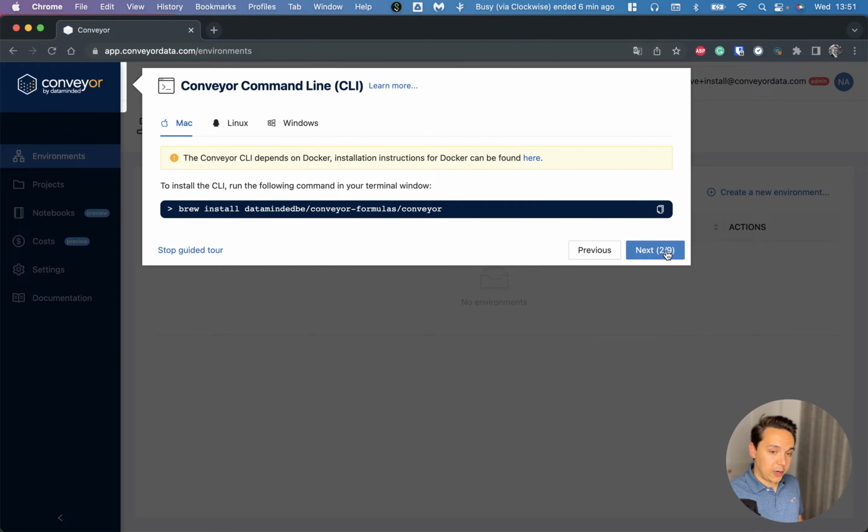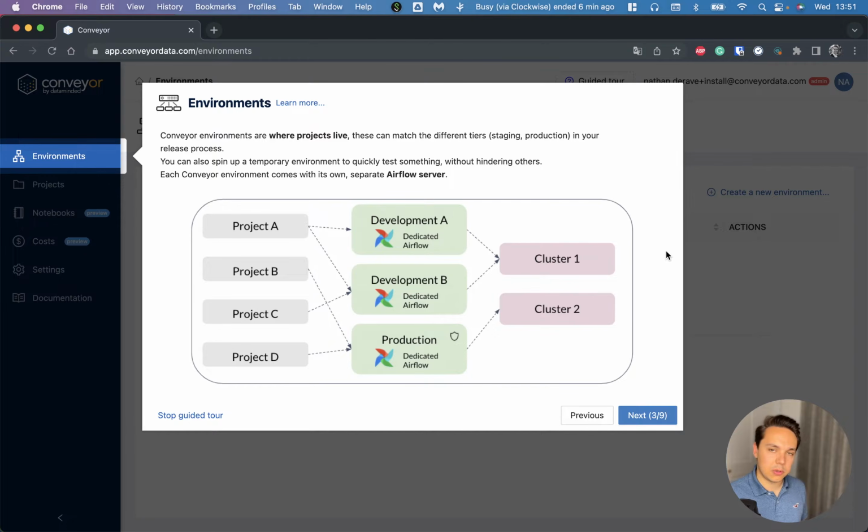Once you have your CLI installed, it's time to understand the different concepts behind Conveyor. The first concept, which is really important, is the concept of environment. So an environment is the place where your project lives. It's the place where you deploy your project.